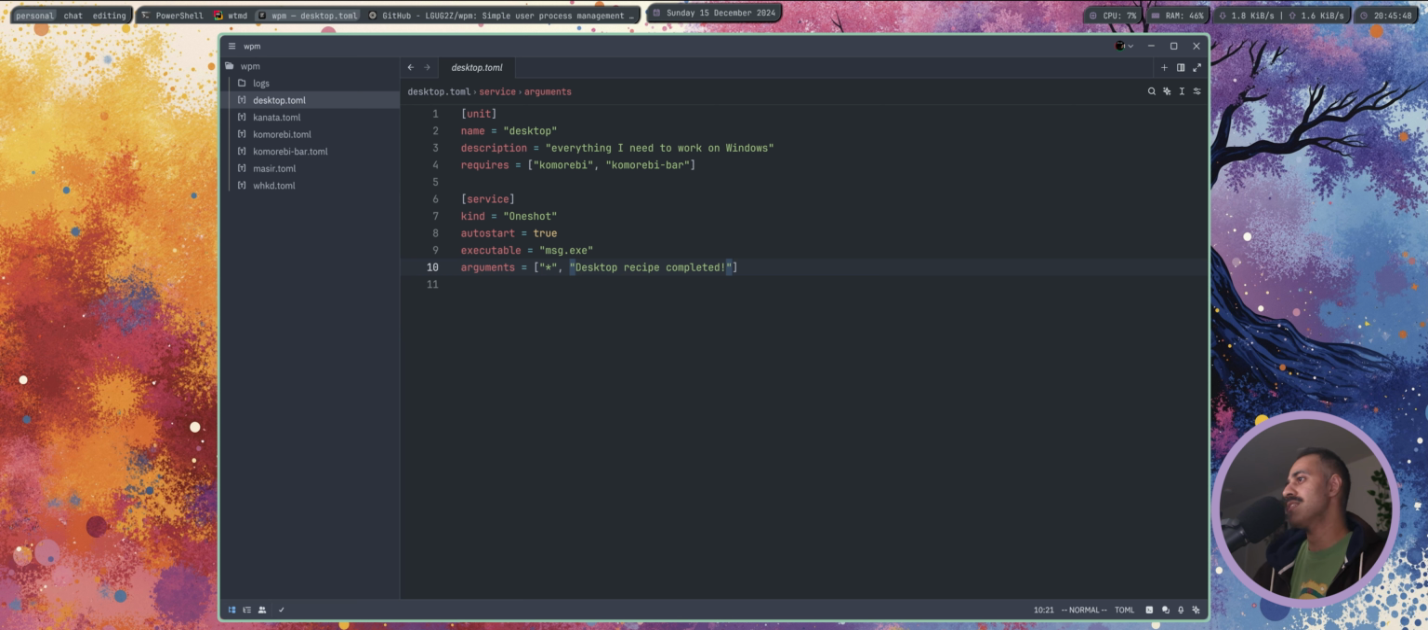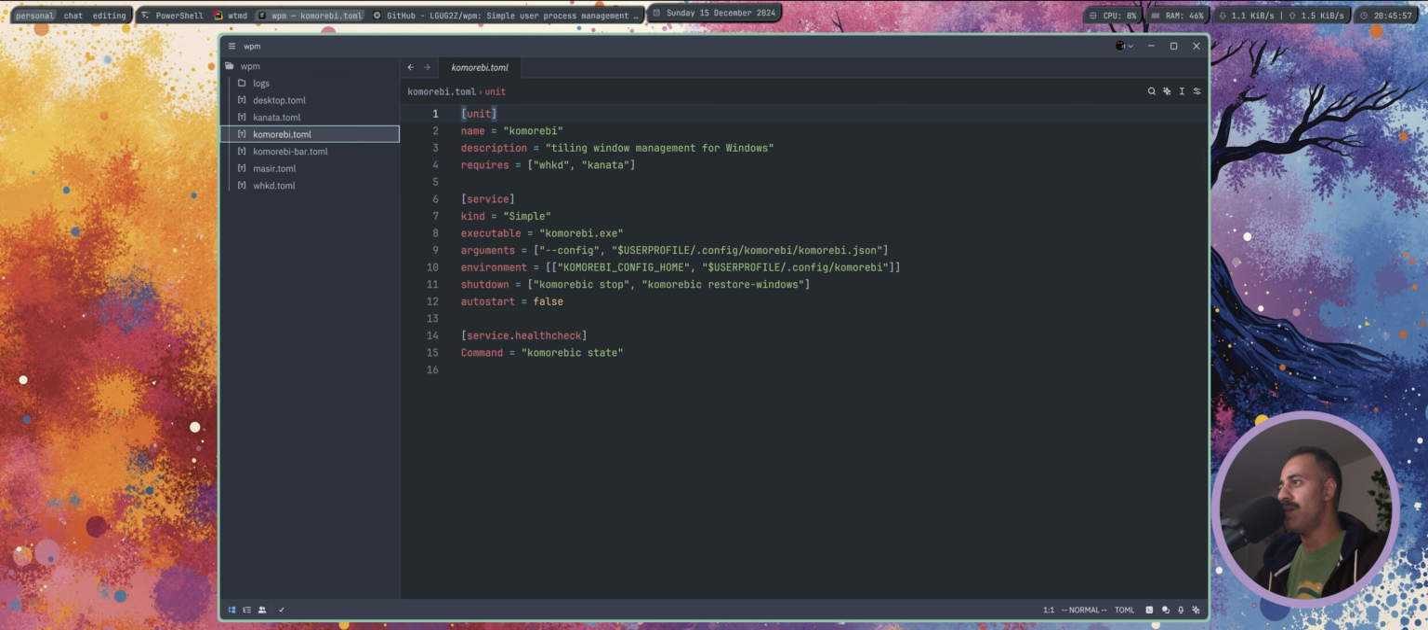So why don't we see how deep this rabbit hole goes, right? So I have requires komorebi and komorebi bar here. So let's take a look at komorebi.toml. So this is another unit file, komorebi, the tiling window manager for Windows, and we have some more requires here. So in order to start this service, WHKD and Kanata need to be running. This one is more for me. You don't need Kanata to use komorebi, but I do.